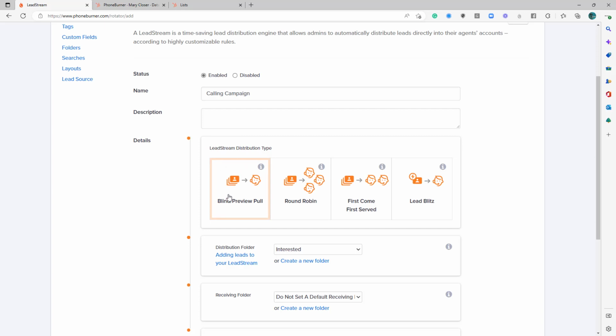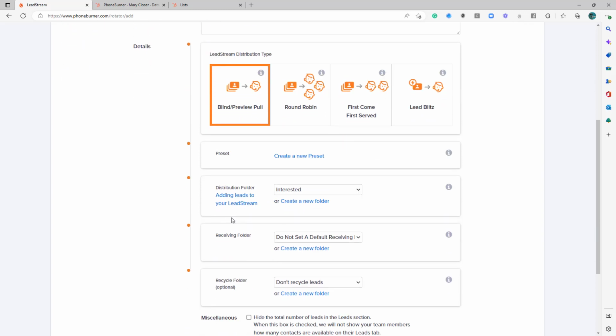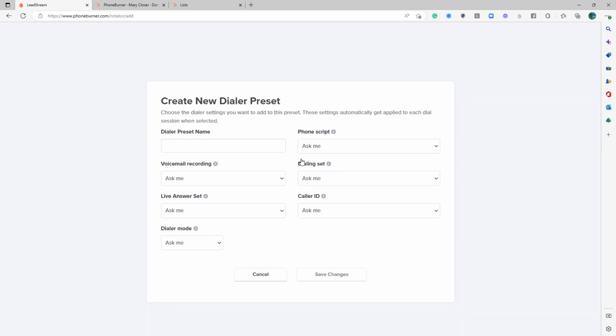The specific type of lead stream I'm going to use is what's known as a blind/preview poll lead stream, more specifically a blind poll lead stream, because that's going to allow me to create a pool of data that I have multiple people calling through at the same time. And then I'm going to create what's called a preset. A dialer preset is a configuration of settings, a group of settings that I'm going to assign to the contacts that are going to be called through this specific lead stream.